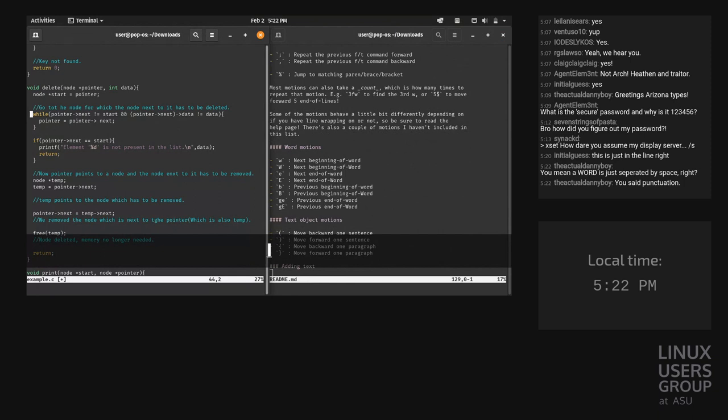So if I am right here and I press capital W, it's going to jump everything until it hits the space and put me right on that guy. So if you have, say, an object like foo.bar, the lowercase w would stop on foo.bar. The capital word would jump over the whole thing.